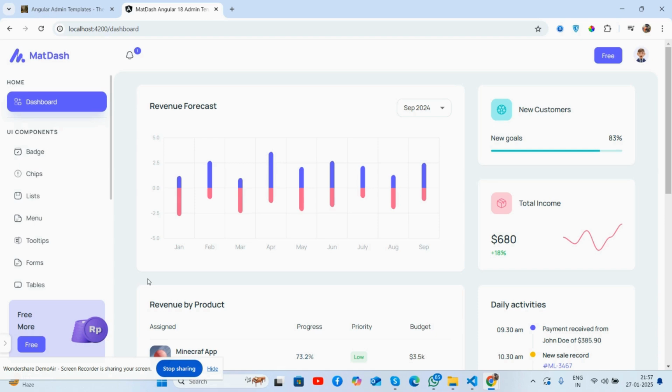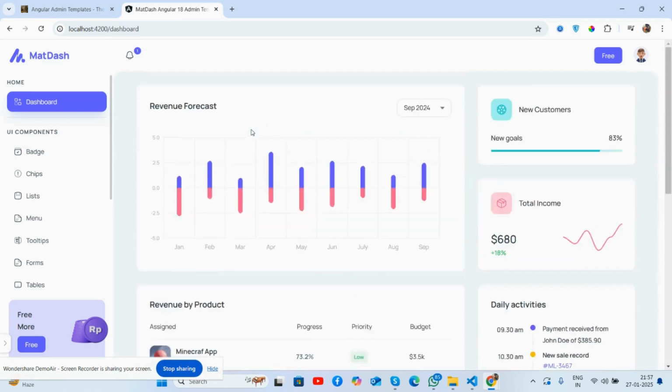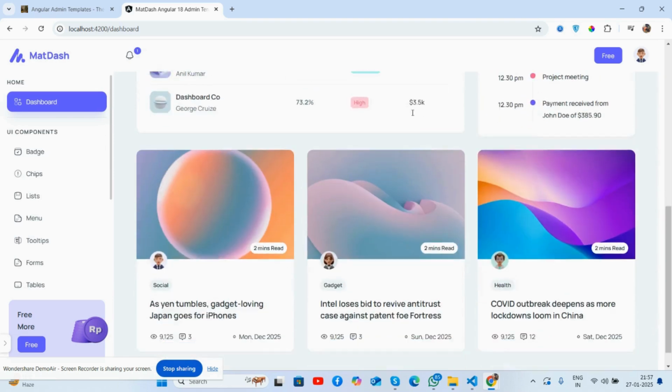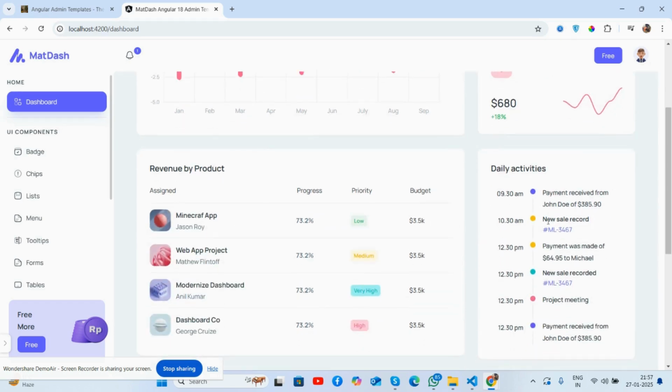So guys, see the beautiful admin dashboard template, the sidebar and the content section. Beautiful. See the beautiful sidebar, stats, see guys. Beautiful charts, see, works well.